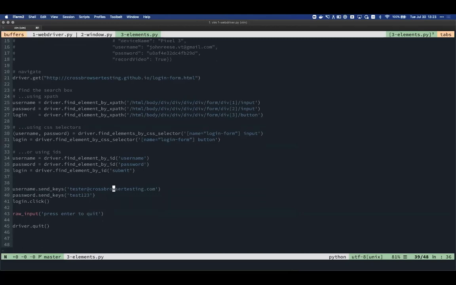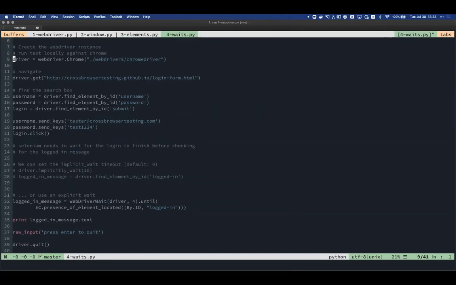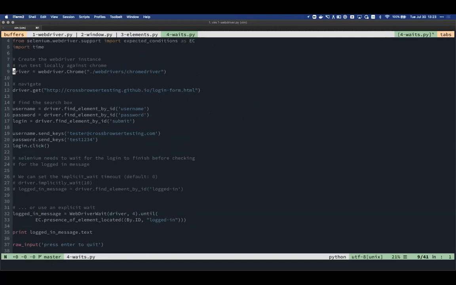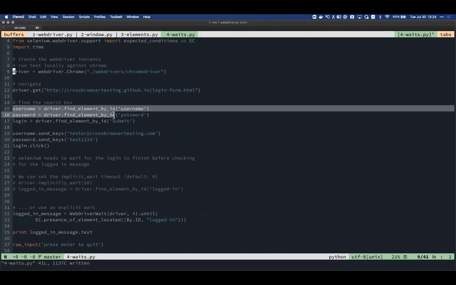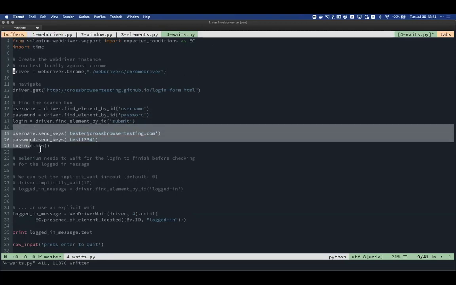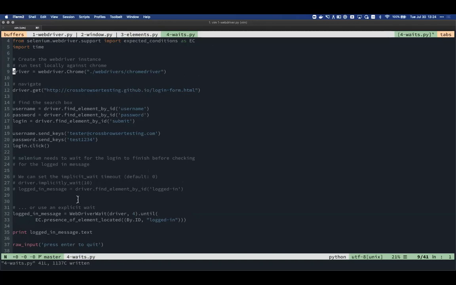Now you might notice that the one thing we're missing here is we're not making any sort of validations. We're sending those credentials, but we're not checking to see if we're actually logging in or if we're getting an error. So if I go over to the next example, we start to introduce waits. So just like before, we're going to go to our login form example page. We're going to find our username and password and our login button. We're going to send our credentials and click login.